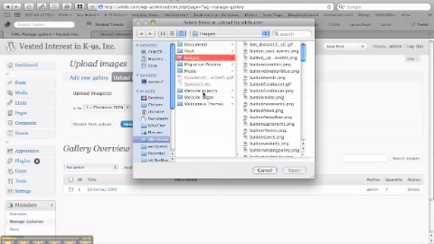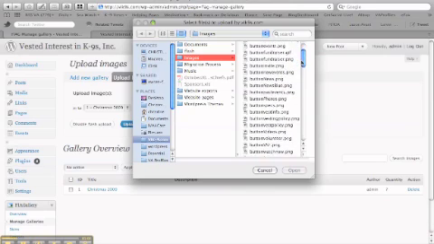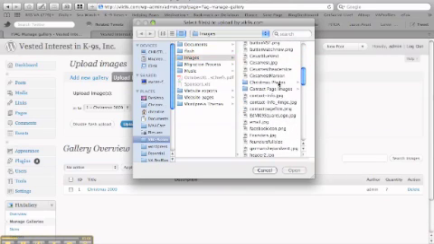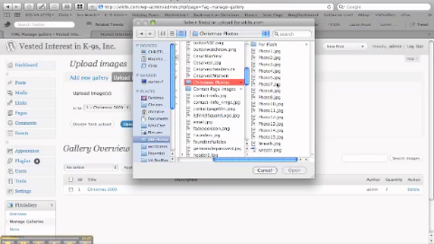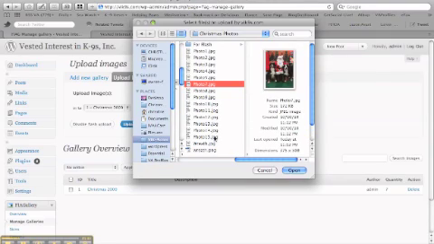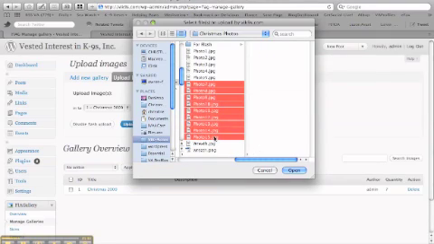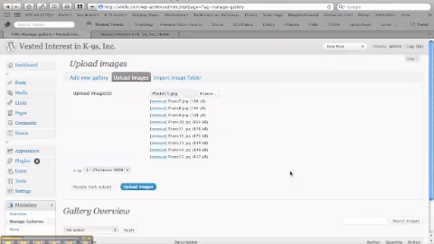Now we can select the photos on our computer that we'd like to add. I'm going to add some Christmas photos. I'm going to add 9 photos at once. I'm going to select the first one, and then while holding down the Shift key, I'm going to select the last one. Now click Open. From here, we're going to click Upload Images.